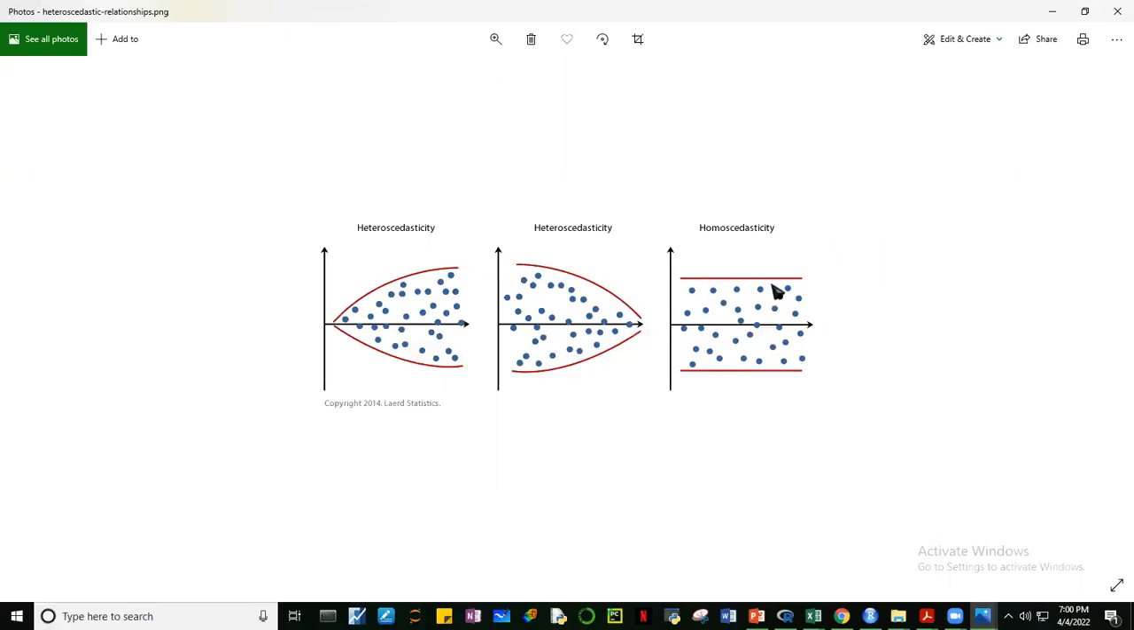Ito pa rin yung variance niya. At this point, ito pa rin yung variance niya. So constant over time. So if the residuals display a constant variance over the values of your x, guys, then we call it homoscedastic. And this is what we want. We don't want this.